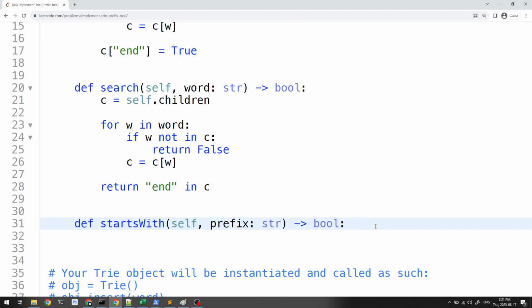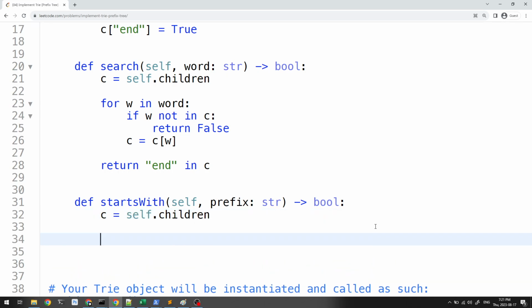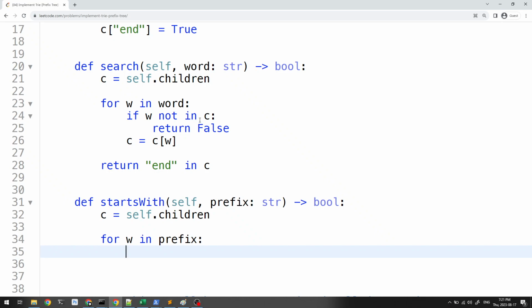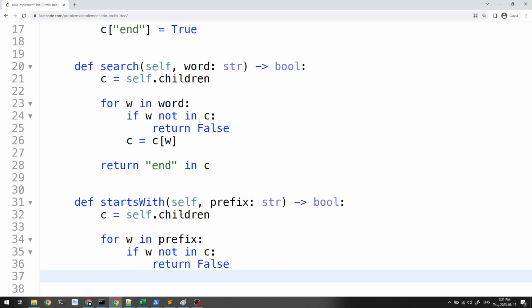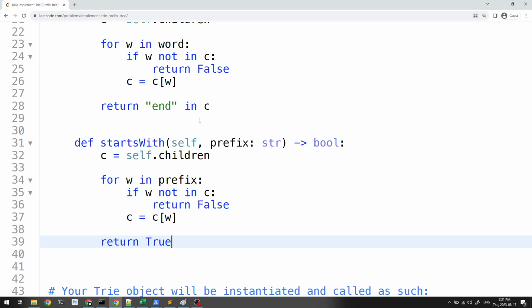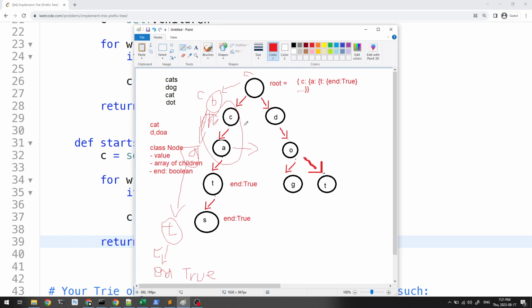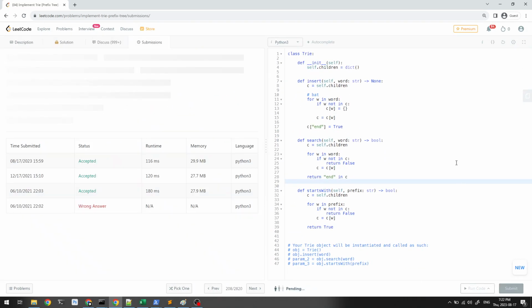And then the starts with is actually even easier than that. All we have to do is, again, look at the children, and then go through the prefix. And I can again just check, if W not in C, then I know that this prefix is not valid, right? So then I can return false. Otherwise, I will just advance my pointer again. And in the end, I can just return true, right? Because I know that I haven't returned false so far. So in the end, I'm going to be on any one of the children. I might be on the C, the A, the T or the S. But I know that this is a valid prefix. So this is all there is to this question.